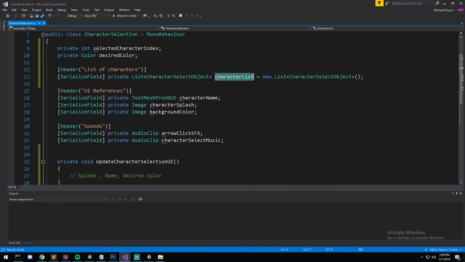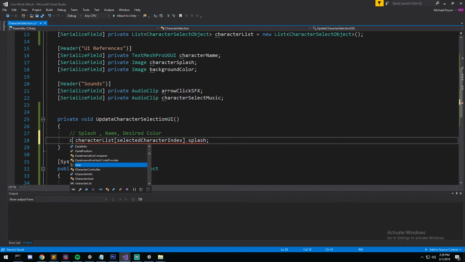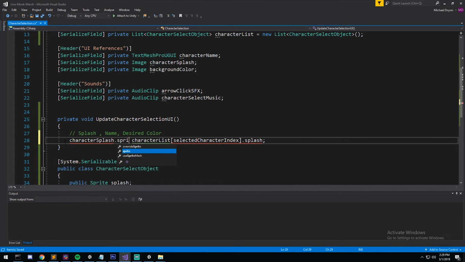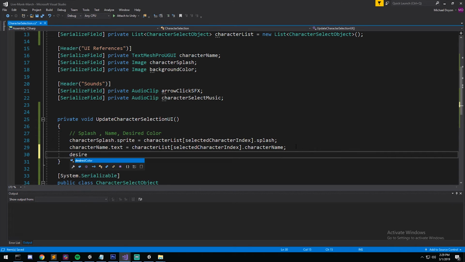And why is that? Well, because we have a character list, right? This one. And we also have the selected index. So with this, we have access to the good splash, the good name, and also the good desired color. So let's start here with the splash. What I'll do: character splash, which is our image component, if you guys remember, dot sprite is going to be equal to good splash. Let's go ahead and duplicate that. Instead of character splash, I'll be using character name. Now this one is a text mesh pro, so you have to do dot text, and instead of splash, of course, you're going to do character name. And then finally, desired color is equal to the selected character color.